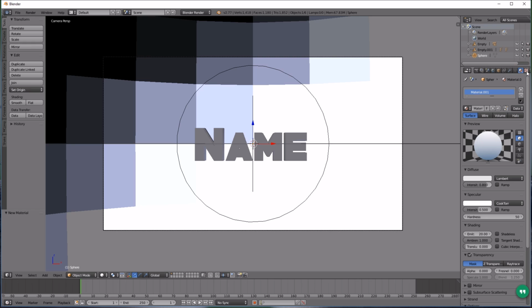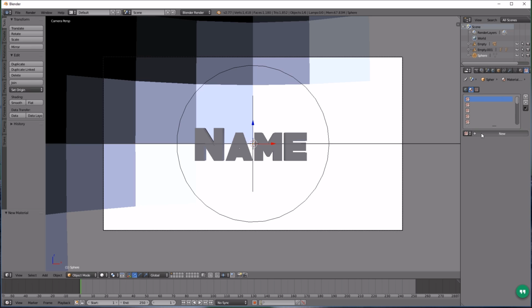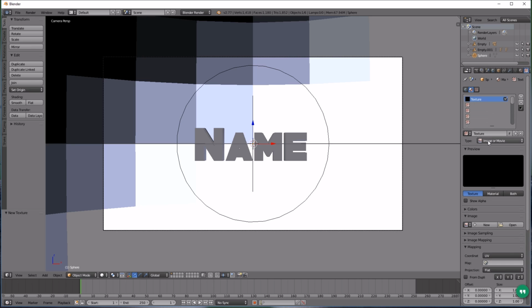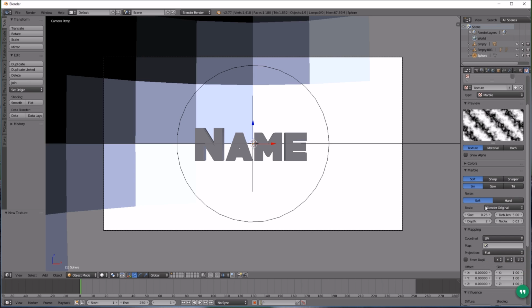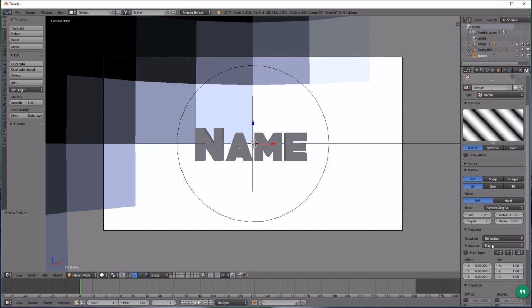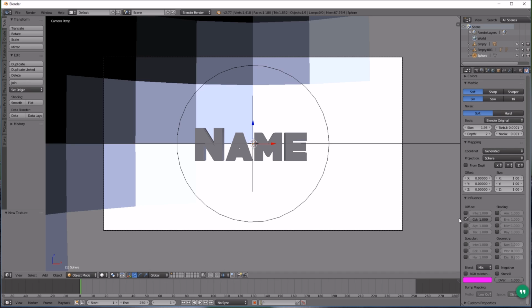Next thing you're gonna want to do is go to your Texture tab, press New. Go to here, press Marble, bring the size up to 2, the turbulence down to 0, well, down to the lowest, and the nabla down to the lowest. And that's my Lightroom. That's what I use, but you can mess around with all these settings to get what you want. Now you're going to want to go to Mapping, set this to Generated, and set this to Sphere. You're going to want to uncheck Color and check Emit.